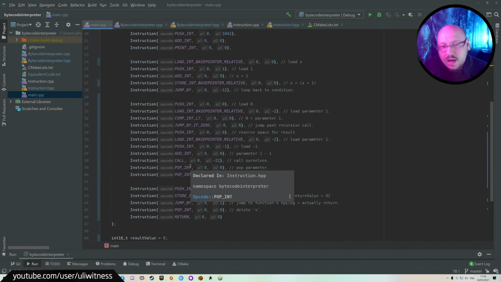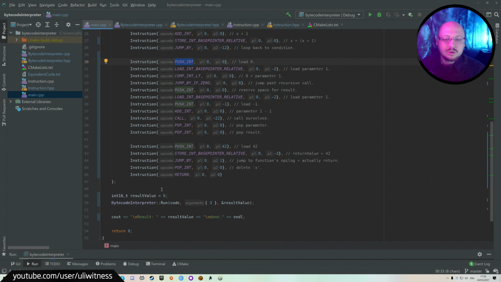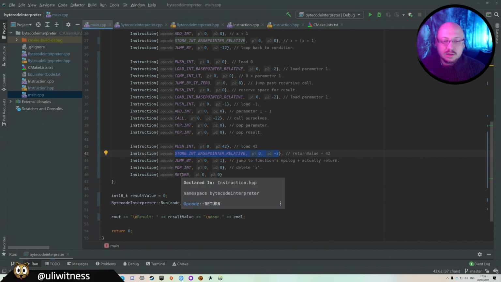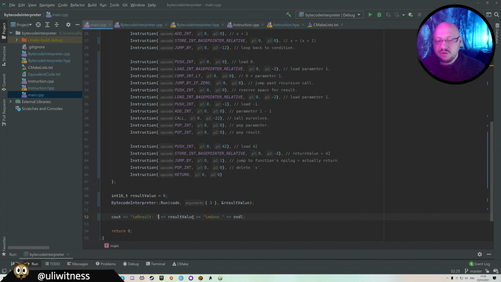You can just test every small command, write a program that only contains push int. Only push int is maybe a little difficult. You need push int and then store int base pointer relative -2, I guess. You don't need a parameter. And then return or whatever. And then the result should print out whatever int you wanted to push. So 42 or whatever. And that way you can just write a little script that checks all these results.